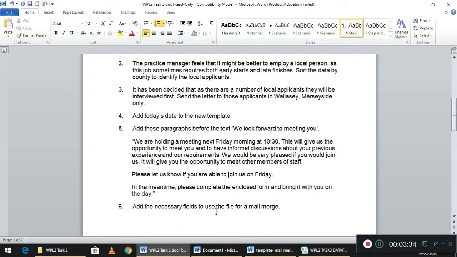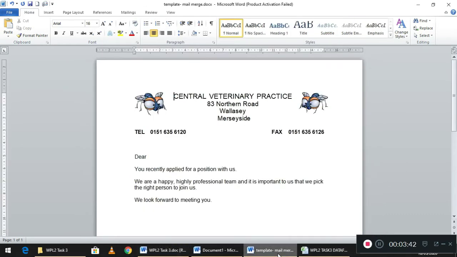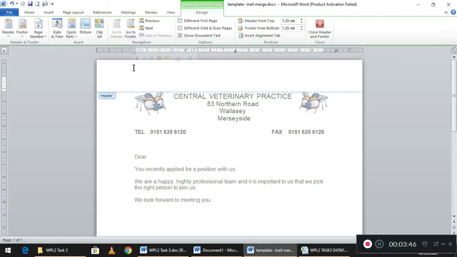Okay, now number 4, add today's date to the new template. Open the template that I have sent you. Right, double click on header and footer, and then insert today's date.